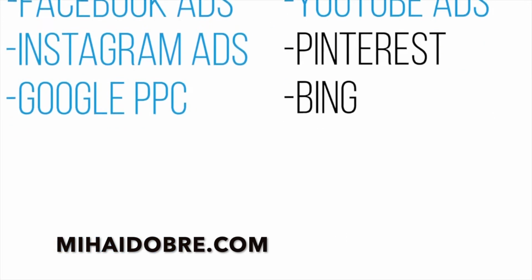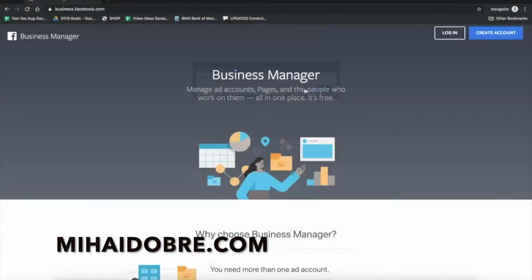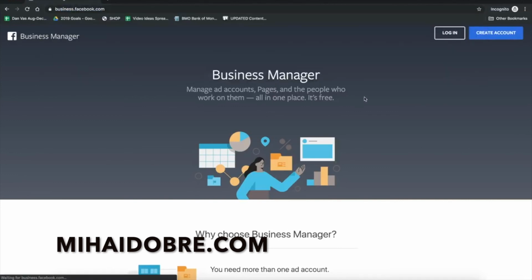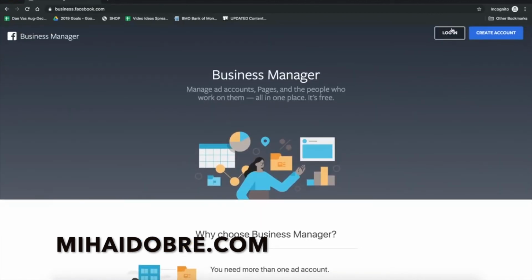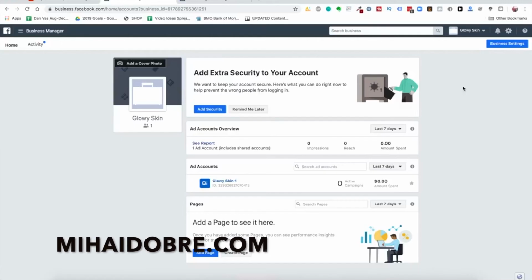So Facebook ads, the first thing we want to do is go on business.facebook.com. So you just go to business.facebook.com here, and you want to click log in. So you want to log into your existing Facebook account. You will need a Facebook account. So I'm going to do that right now. Once you've logged in, you want to go and create what's called a business manager. And that's very easy. You just follow the steps. Right now, I've already created a business manager for glowy skin, just as an example for this video.